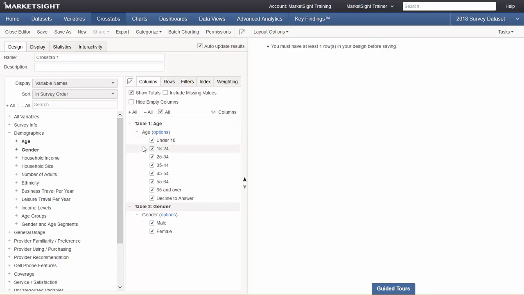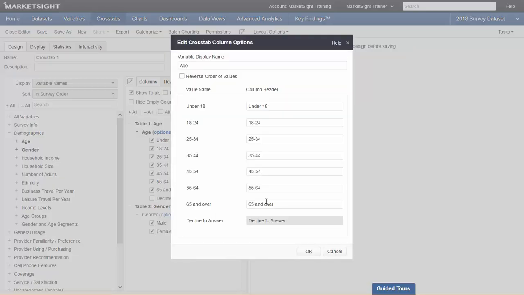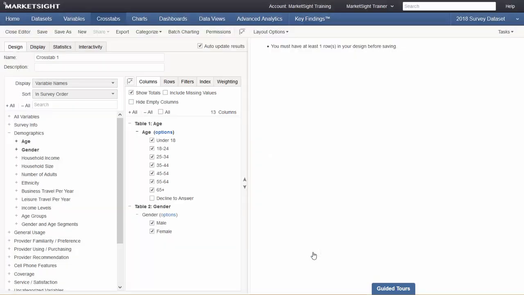For this crosstab, I'd like to remove any responses that don't add value to my analysis, so I'll uncheck Decline to Answer in the age variable. Now, let's look at our column headers and make a labeling change. I'll click on the Options link here, and I'll shorten one of our values for age, so it takes up less space. We'll change the 65 and over label to 65 plus. That's it for setting up our columns.